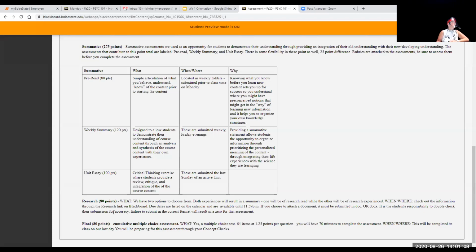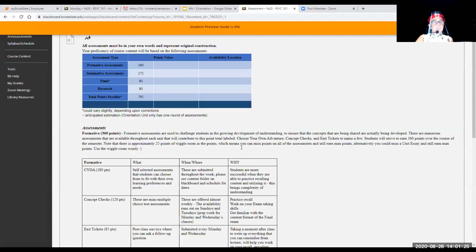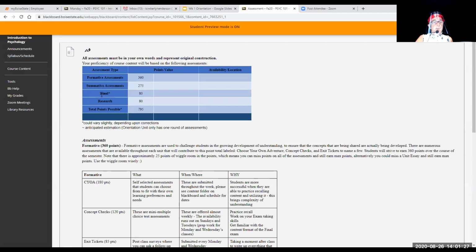It is a multiple choice test assessment. It is cumulative. So I'm going to do my best to create these sort of opt-in experiences where you can get feedback on your own testing process, maybe what areas are your strengths, maybe areas where you can afford to spend a little bit more time. So this is how your grade is going to be calculated.